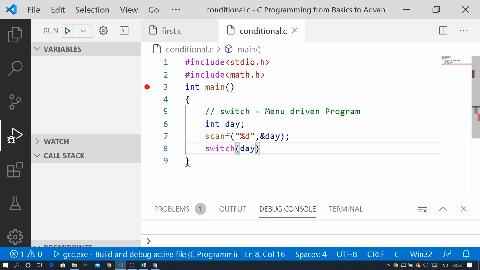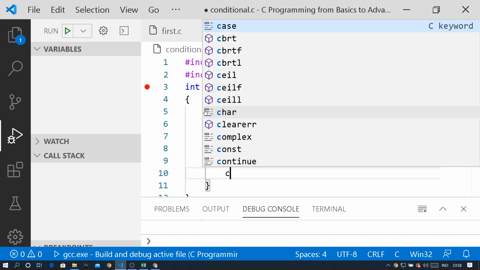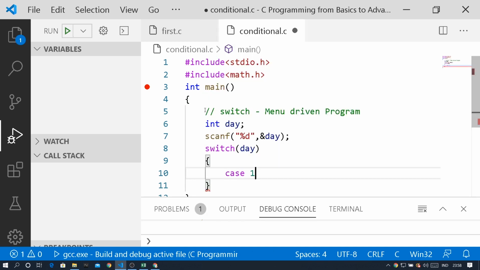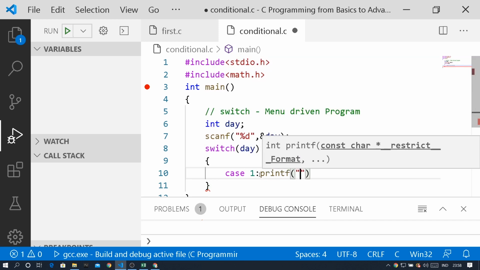So I'm passing the integral variable day, and I'm opening a block, open curly braces, close curly braces, inside which I'm going to give case 1, which means that if the day is equal to 1. Just as the variable has to be either integer or character, this case also will be either integer or character only. So in case 1, I will print that it is Monday.